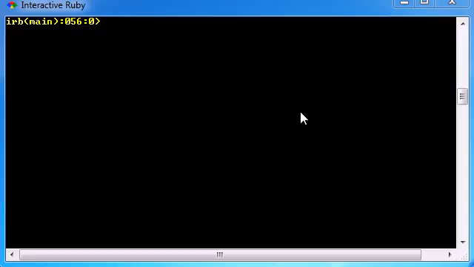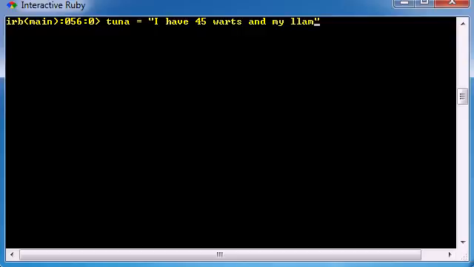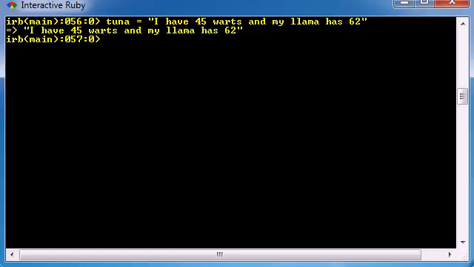But anyways, let's go ahead and make a simple variable, and we'll name it tuna because gotta love tuna. And I'll just write something like I have 45 warts and my llama has 62. Now this actually is true, but nonetheless that's not important for this tutorial. Now what we can do is we can use this variable called tuna, which is this sentence right here, and we can run methods on it like scan.